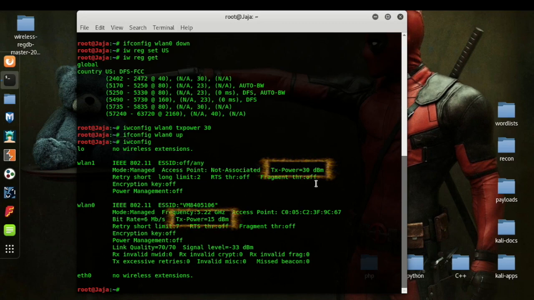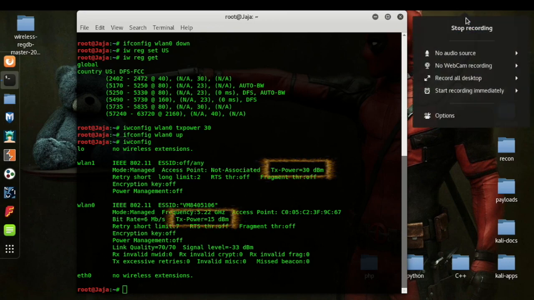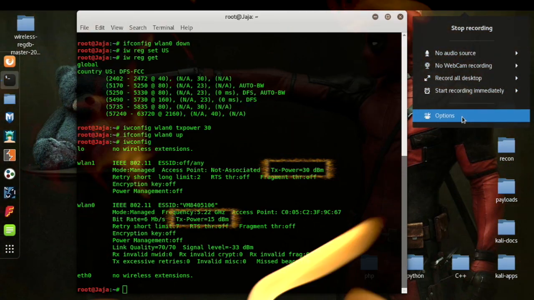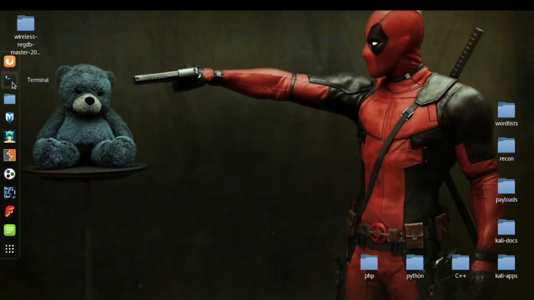As you can see from there, the external one, the wlan one, the Alpha card, is increased up to 30. As expected, the internal one is still set at 15 because that's the maximum it can achieve. So that's how you temporarily set your TX power up, but if you restart your computer, it will just go back to its default version. So now I'm going to show you how to do a more permanent solution.